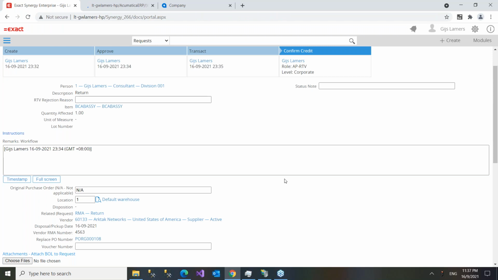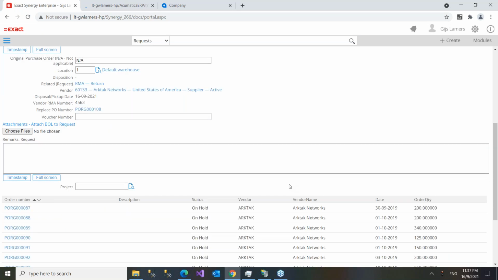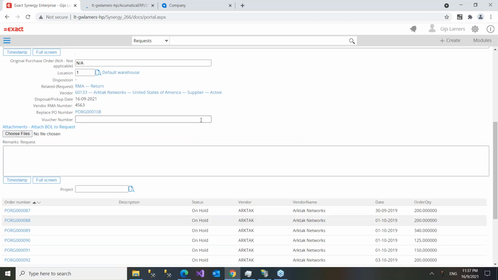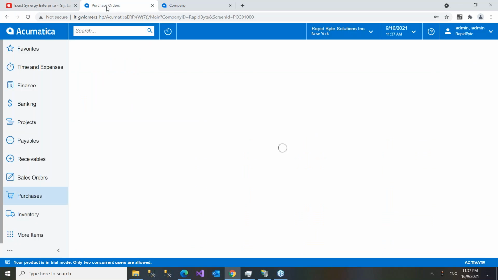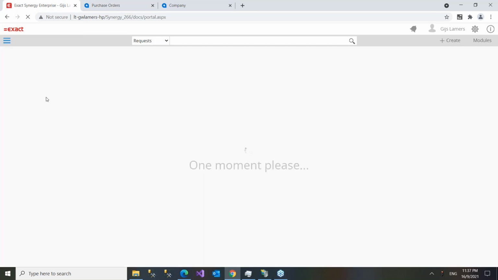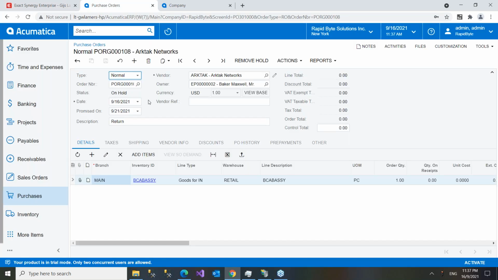And also it is actually showing up here in the list. This last one. So here we have the PO order directly within Acumatica.